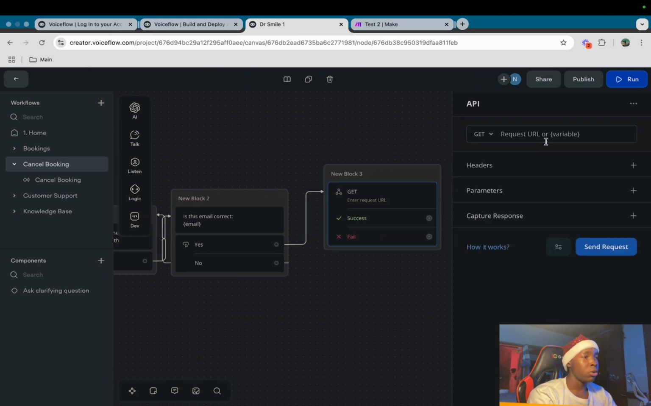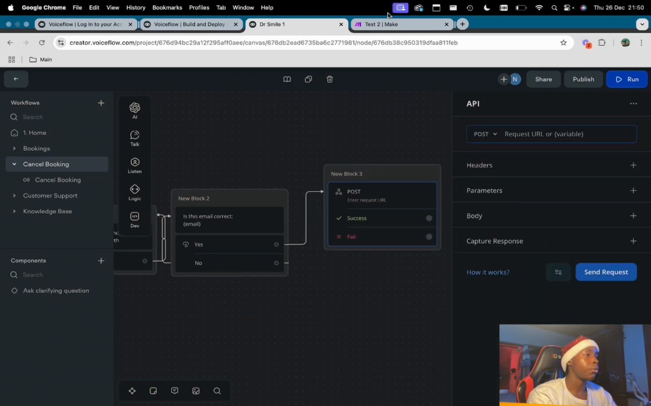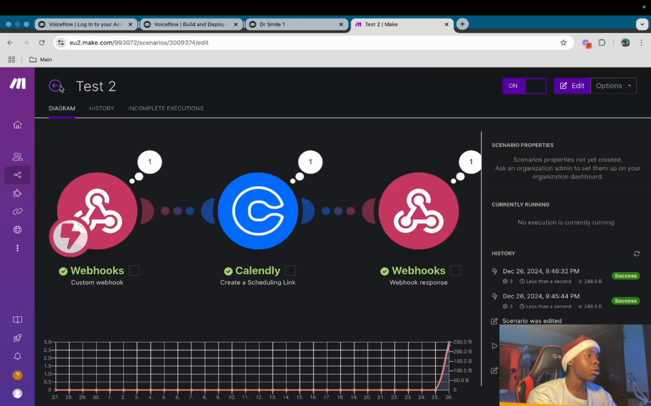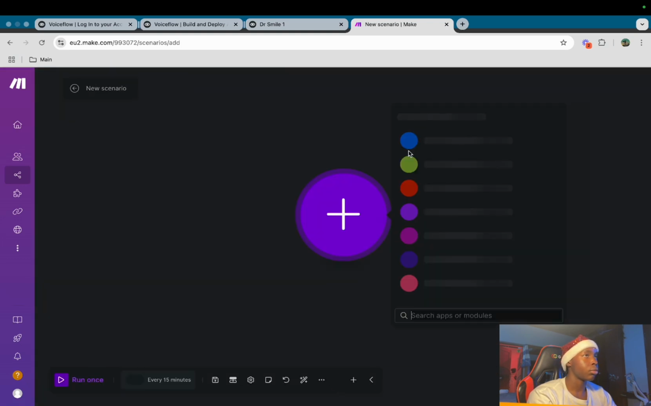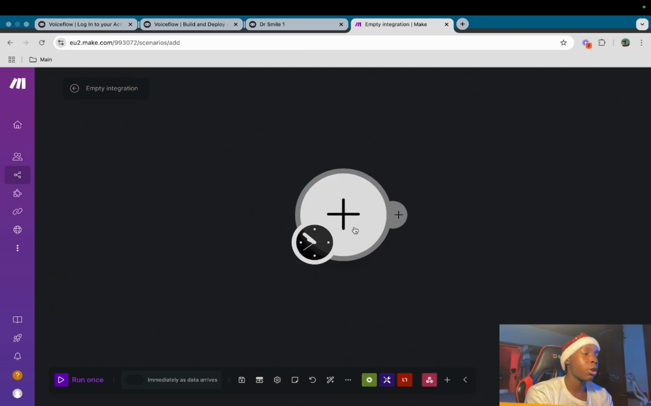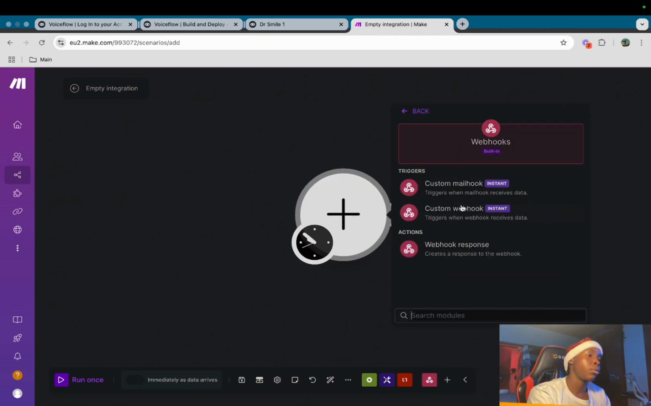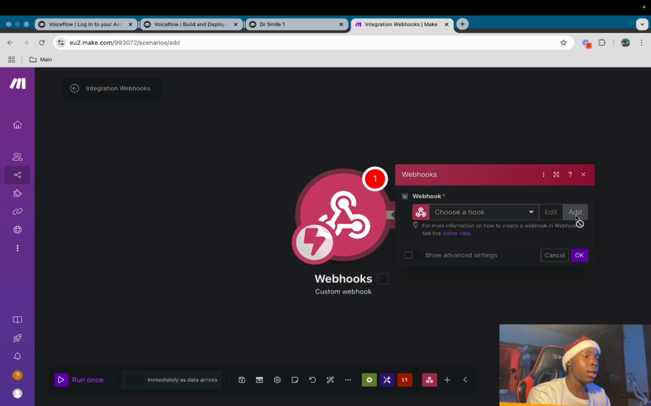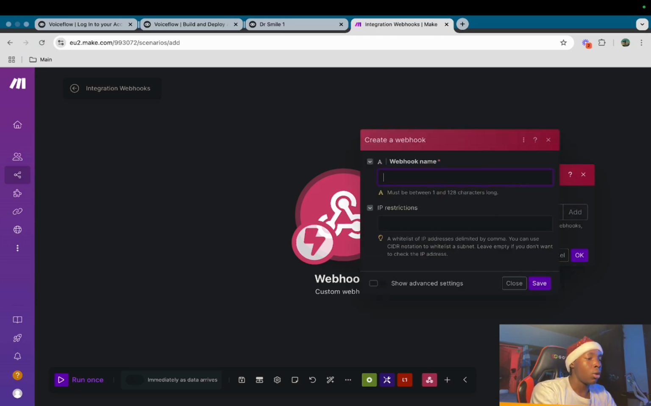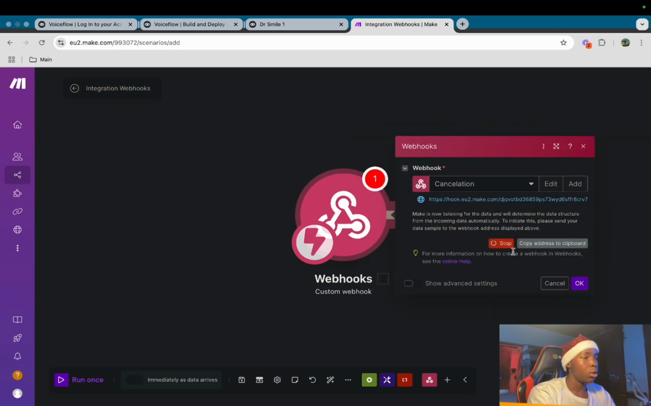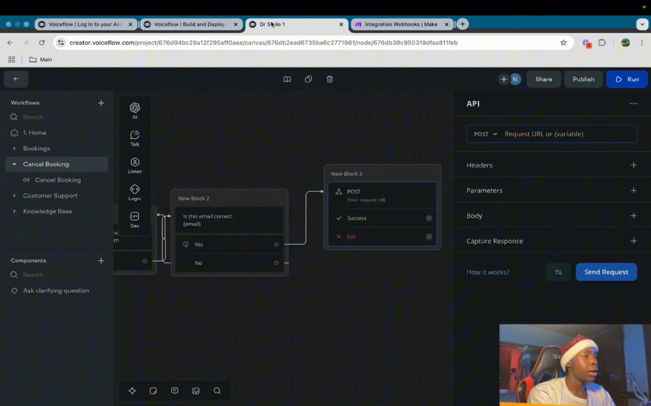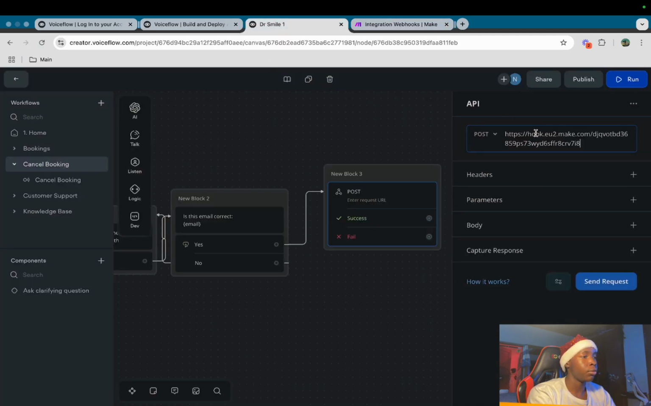So now we need to have a post request here. I'm going back to make.com. I'm going to create a new scenario. Most of these Make scenarios are going to have a custom webhook here. I'm just going to add a new URL. I'm going to name it cancellation. I'm going to click save. And I'm just going to copy this address to our clipboard and paste it into the URL over here.